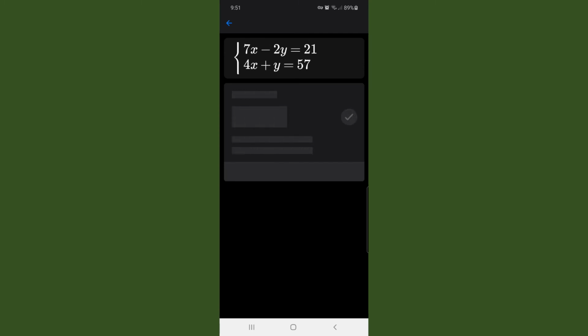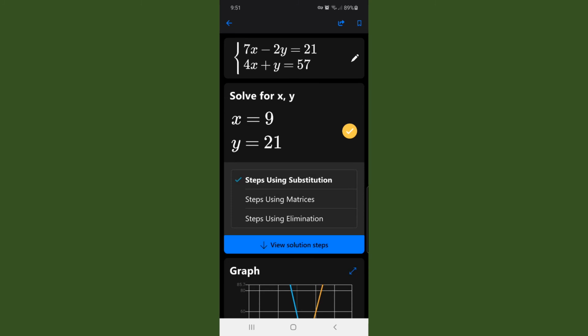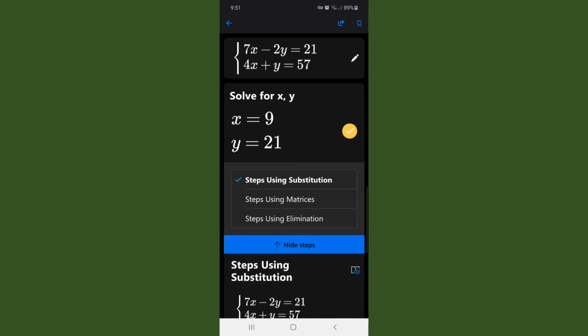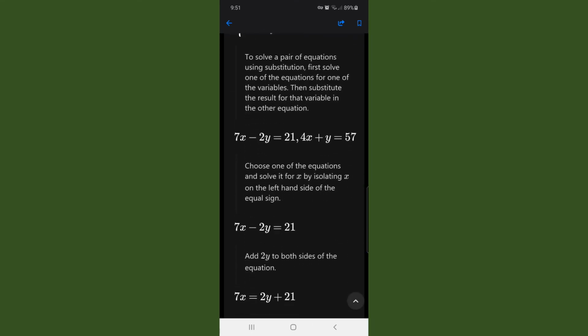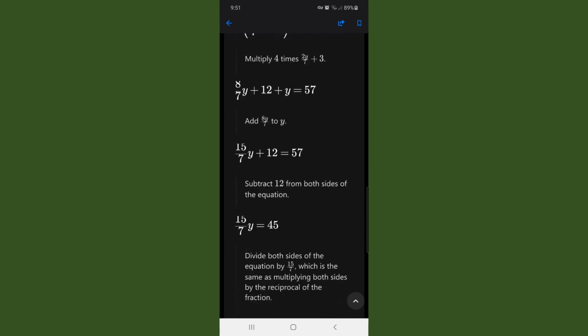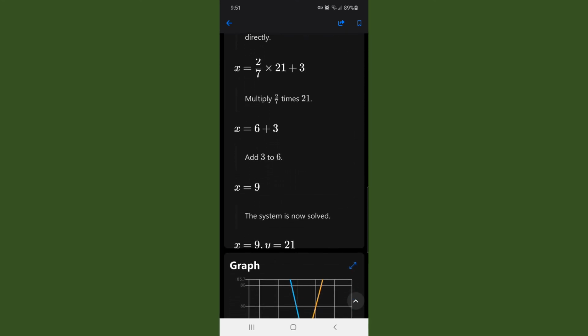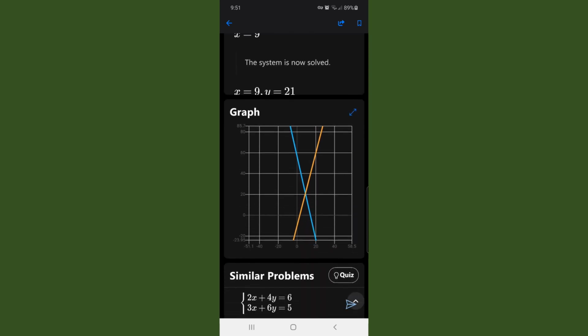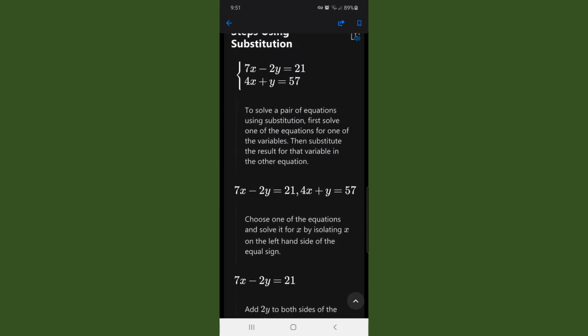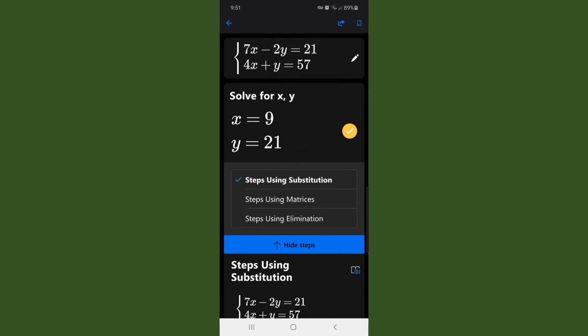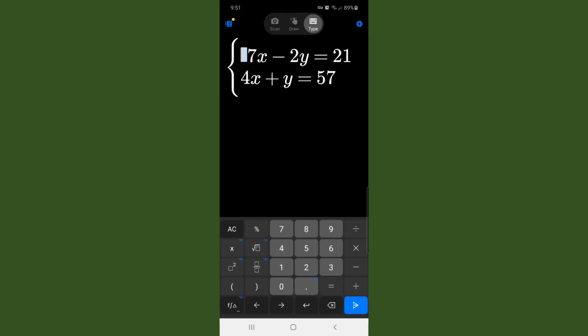So it's now processing. By the way, this application is web-based. Like what we're doing now, it's using substitution. So you can work that out. It's just the same as when using the browser. So the answer is x is 9 and y is equal to 21. And there's a graph as well. And there's an additional activity for you. You can take a quiz so that you can work that out. So that's how it works.